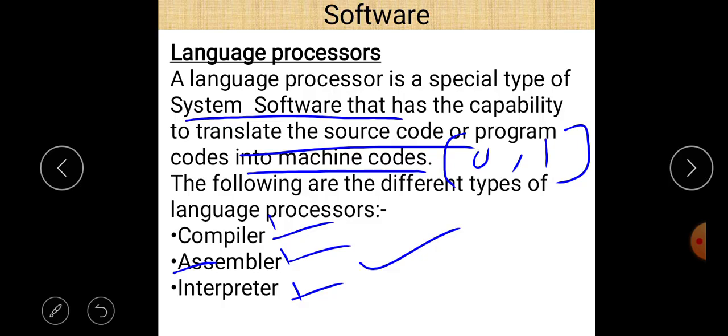So there is a difference between compiler and interpreter. In a compiler, the source code is converted in a single go. That means the whole source code is converted into low level language at one time via the compiler. But when we convert it line by line, it is called an interpreter. So the interpreter converts the source code line by line into machine code, and the compiler converts the whole source code at a single time. That is the difference between a compiler and an interpreter.